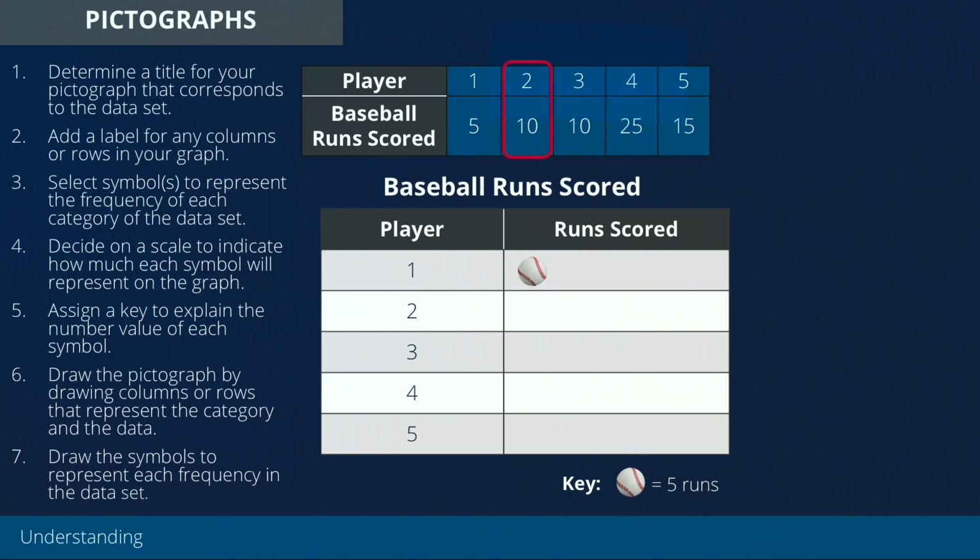Player 2 scored 10 runs, which means I would show 2 baseballs, 5, 10. Player 3 also scored 10 runs, so there I'll show 2 baseballs. Player 4 scored 25 runs, so there I'll show 5 baseballs, 5, 10, 15, 20, 25. And player 5 scored 15, so there I'll show 3 baseballs. So in this example, I was able to make a pictograph from this data.